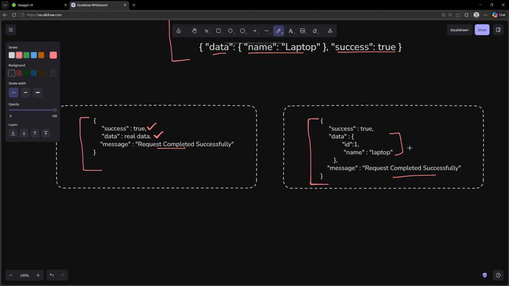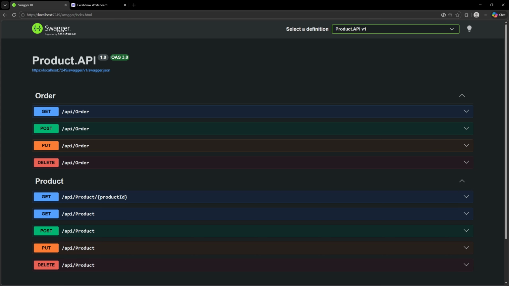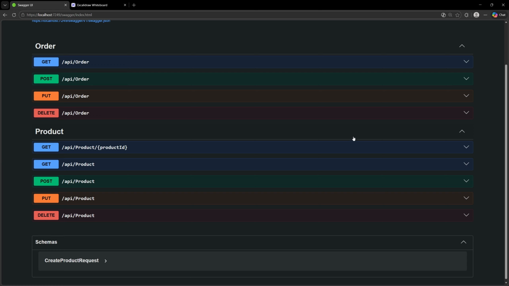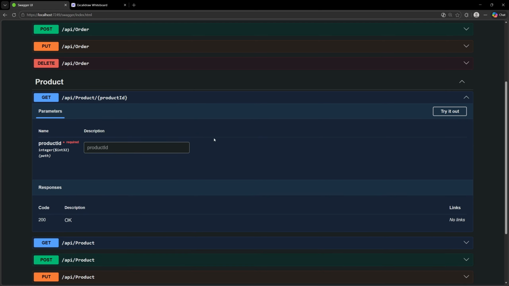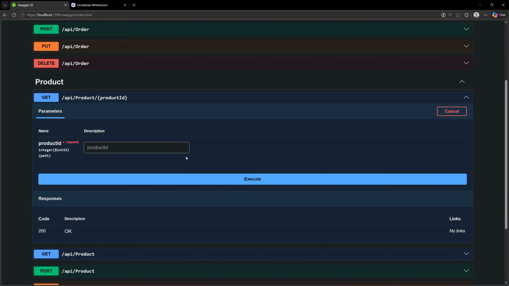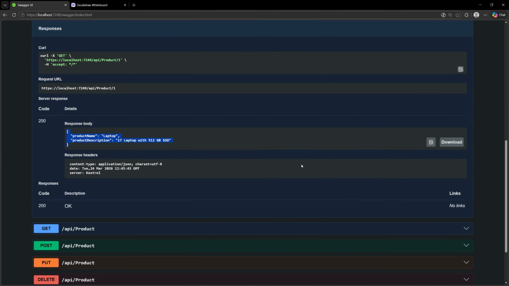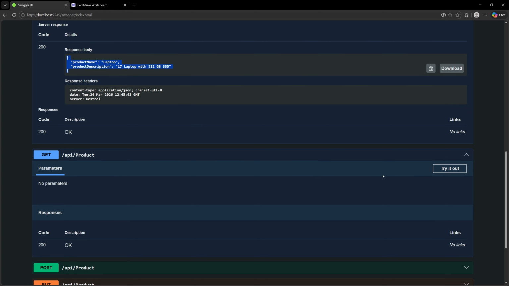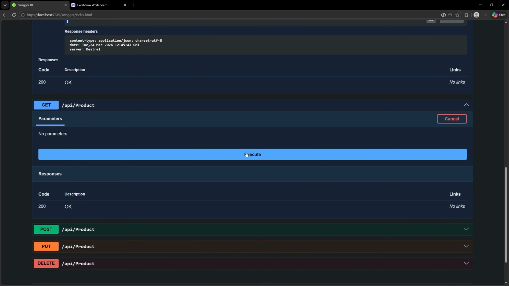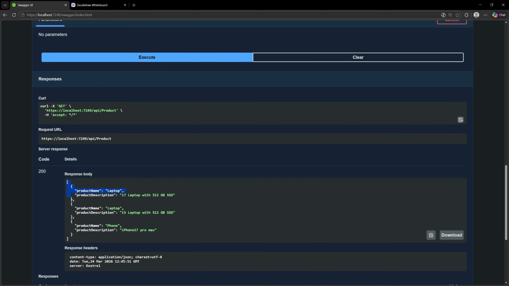For this demo, I have already created a sample API. It's an ASP.NET Core API, and right now it does not include a custom middleware. It only consists of a couple of endpoints. Let me show you the response of the first endpoint, which fetches products based on the ID. If I pass ID as 1, this will give me a list of products where I'm getting a product name and description. Similarly, if I want to fetch all the products, I'll click on execute and it will give me a list of all the products.